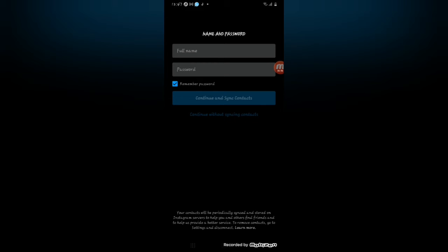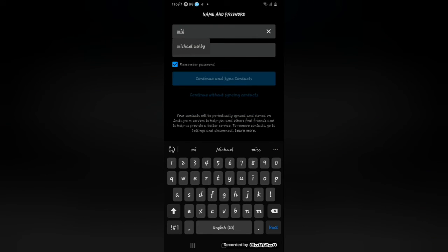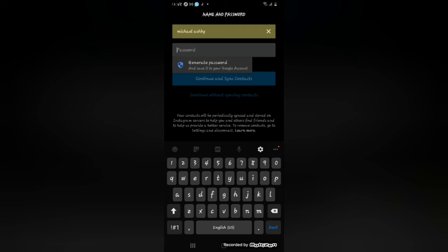After you're done putting in the code, it's gonna bring you to this here, guys. Here, you need to put your name, what you want to use on Instagram. For me, I'm gonna put Michael Ajibi. Then you need to create a very, very strong password, guys. While creating this password, you need to use letters, numbers, and symbols like this.